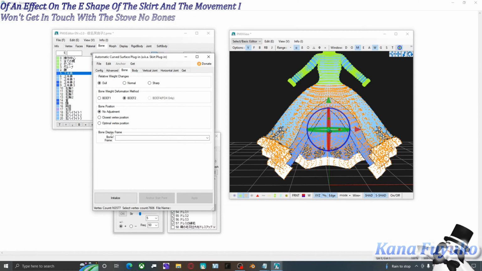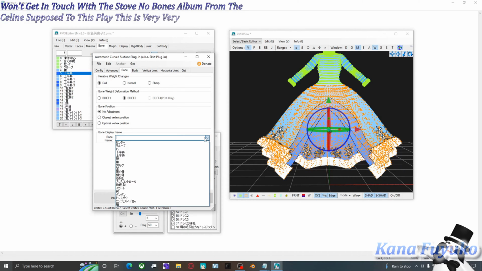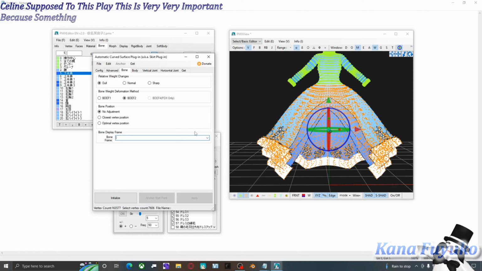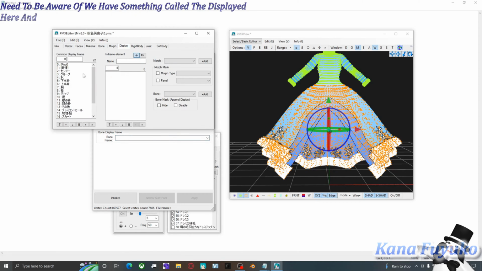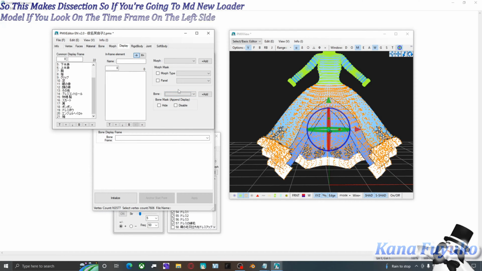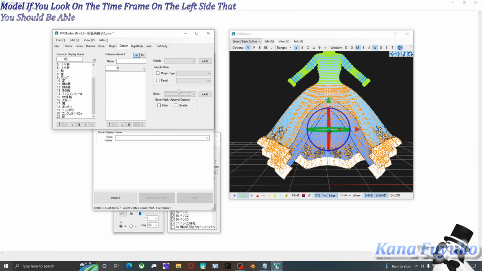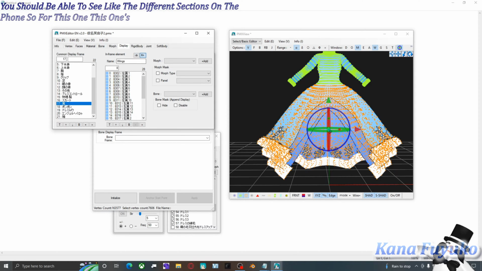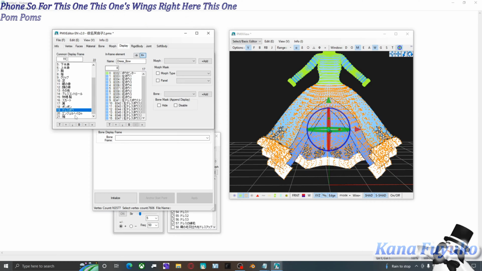Now bone frame display. This is very important because it's something that every MMD user needs to be aware of. We have something called the displays here, and basically this is where you register your bones. So this makes these sections. If you go on MMD and you load your model, if you look on the time frame on the left side, you should be able to see the different sections of the bones. So for this one, wings right here. This one's pom-poms, dress bow, and so on.